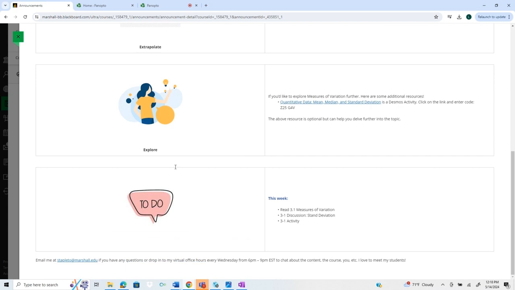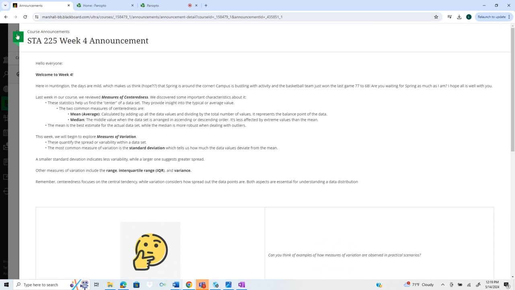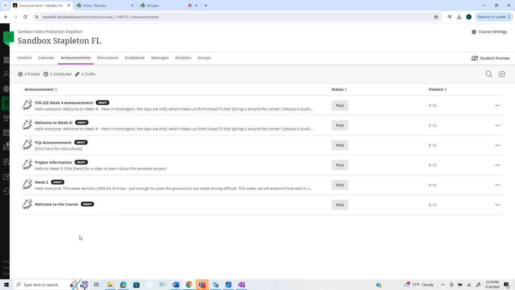And then here's just a reminder of what I want them to do. And then always an email at the bottom, or information about how they can get in touch with me. So again, this is an announcement that they are seeing, and it's just a way for me to connect with them at the start of the week. Trying to think, there's other things. I'll just kind of quickly show you.